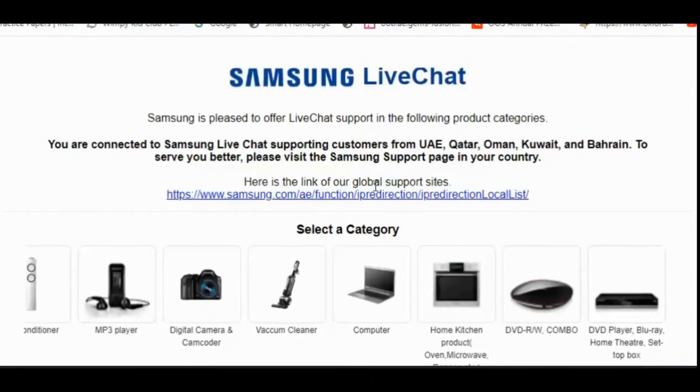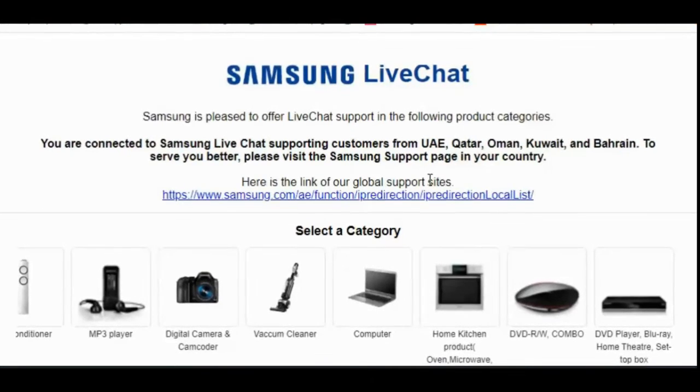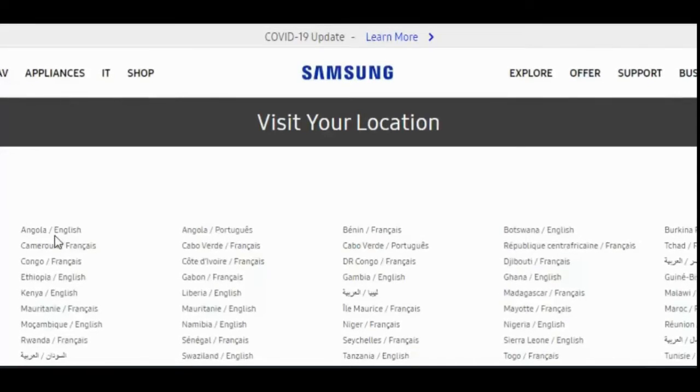Okay, so if you're not in UAE or some other place, to check the global support sites, you can click on this site and it will take you to a page. Then you can choose your particular location like this.